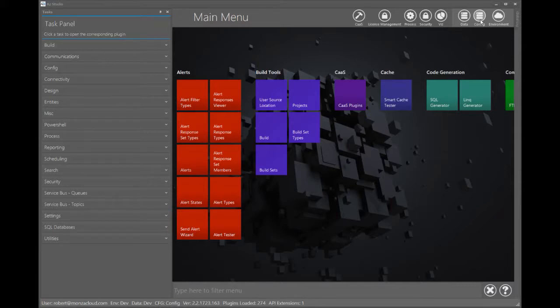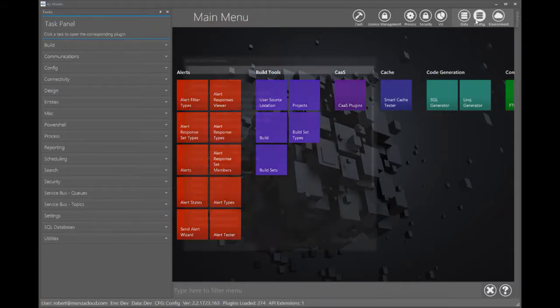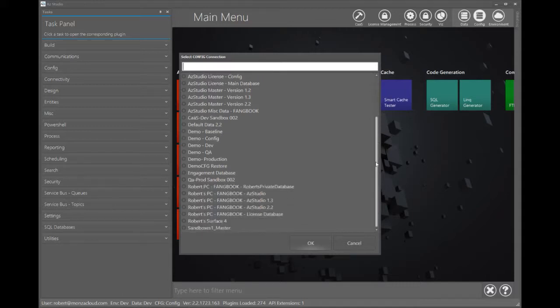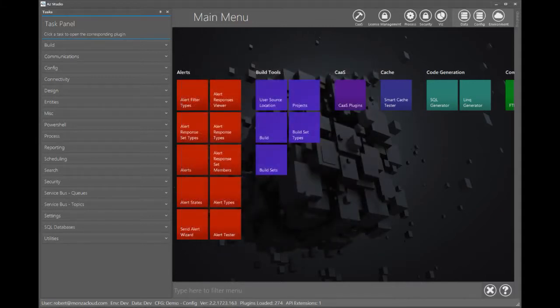And now we come to the configuration selection. This is going to tell AzStudio which data source to use for its configuration information. When AzStudio boots, it comes up with what you've either picked or whether it's already assigned to the data source that is used for configuration. In this case, you can change the configuration data source to look at different things. For now, we're just going to keep it in our demo config connection.